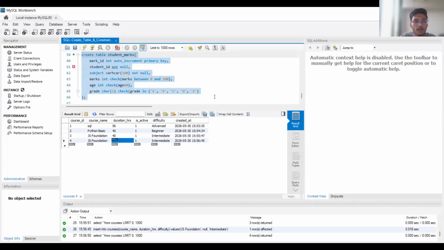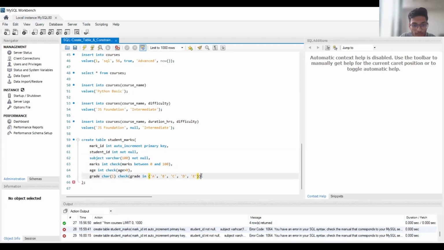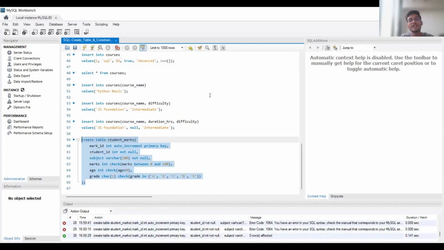Now I'll run this command. So the table is created. What happened? You have an error in your SQL syntax. Check the manual that corresponds. So what is the error here? Okay, I have not provided the data type here for the student ID. And also here, varchar spelling is different. Varchar. We have not closed the bracket here. Okay. Now we have created the student marks table.